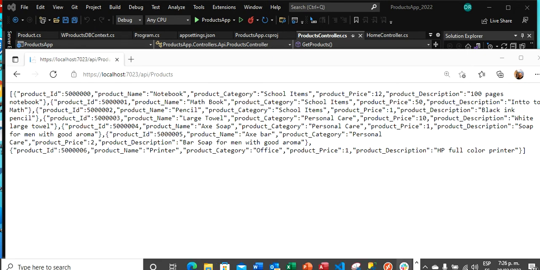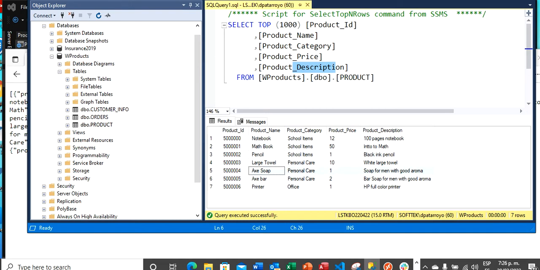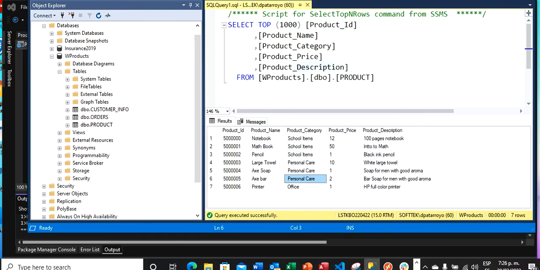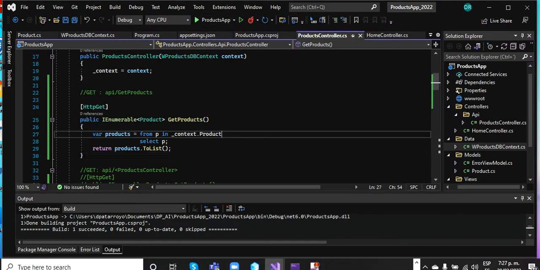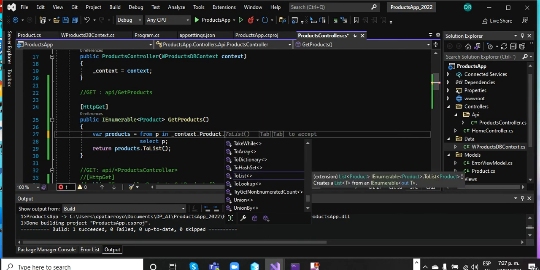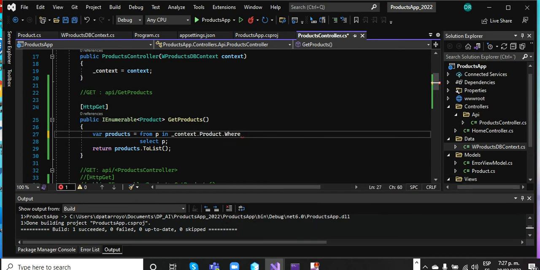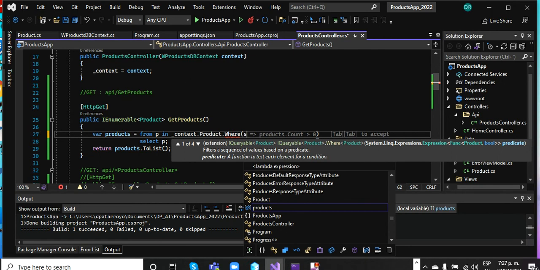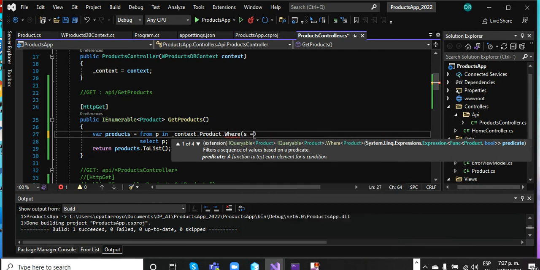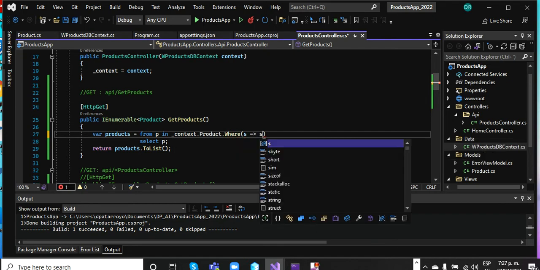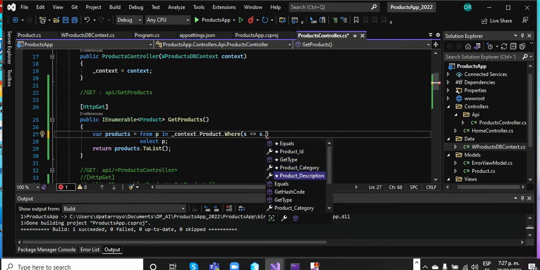Okay, now let's do something else. Let's pretend that we're going to work with only the personal care product category. So we're going to use LINQ to filter that. Let's go back to Visual Studio, and I'm going to add that method here. So I'm going to say product where, so this is the condition that I'm going to add. Here I'm going to add a lambda expression. So I'm going to say s goes to s.ProductCategory.